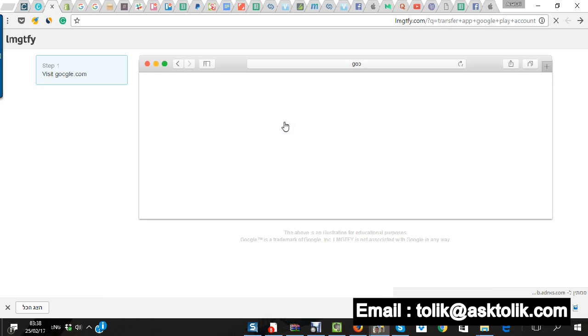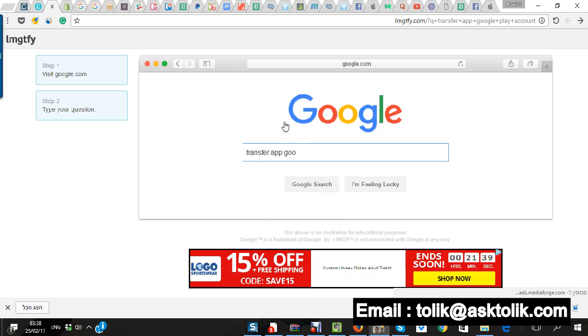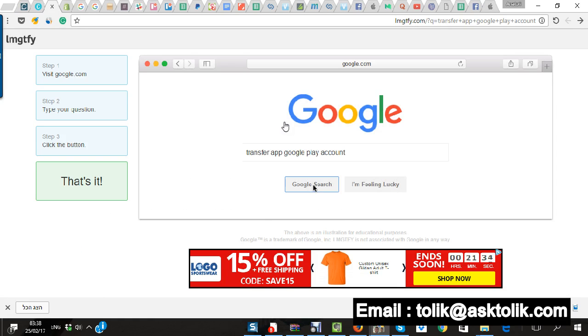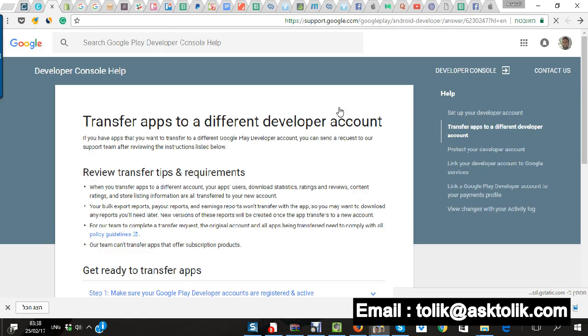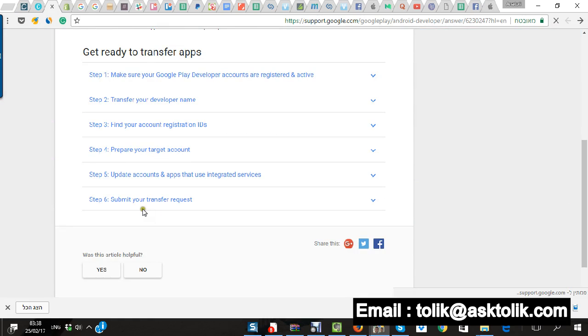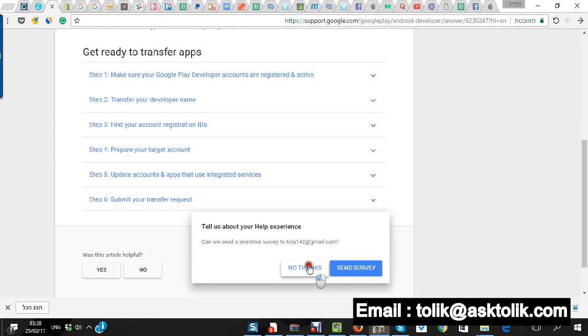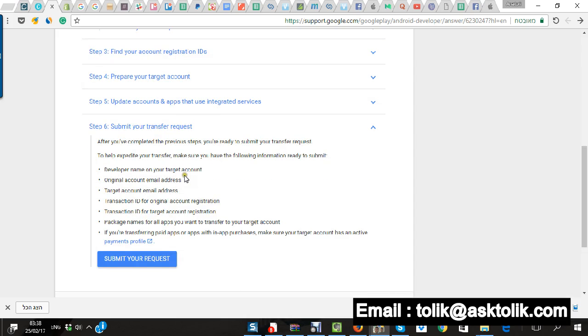It's got Google and it works for you. Cool. How to transfer an app to a Google Play account, and it shows me Google's first page. You don't need to talk too much. You go to submit your transfer request. Okay, step number 6, and it's what you need to provide to transfer the app. So we go to submit your request.